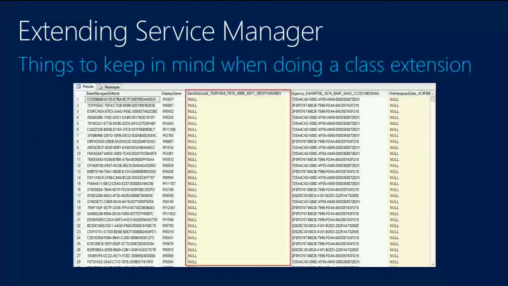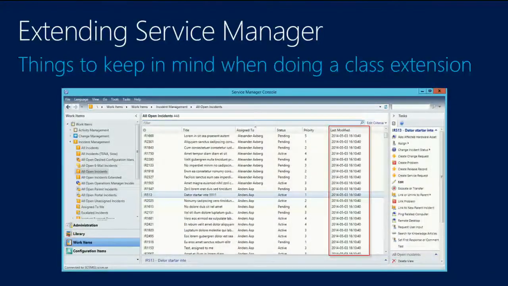So doing a class extension and importing this management pack to your environment will affect your performance because you're actually modifying all those incidents. If you have 10,000 incidents, you will do 10,000 updates to your database. So do not import class extensions during business hours. Do that outside of business hours. And since we're doing an update of each object of this class, we will actually be resetting or updating the last modified timestamp.